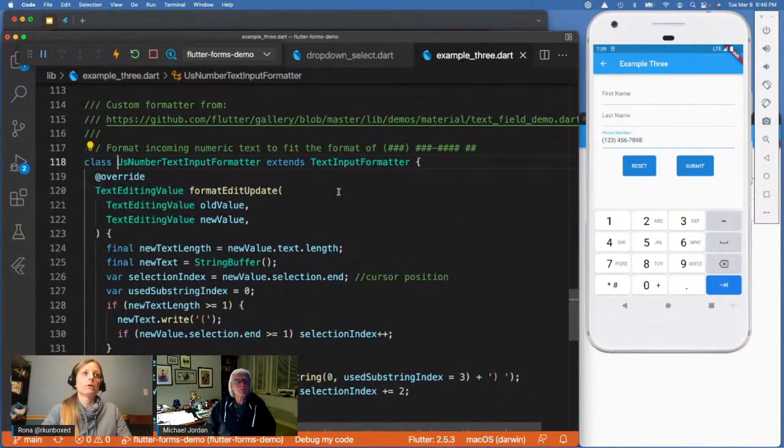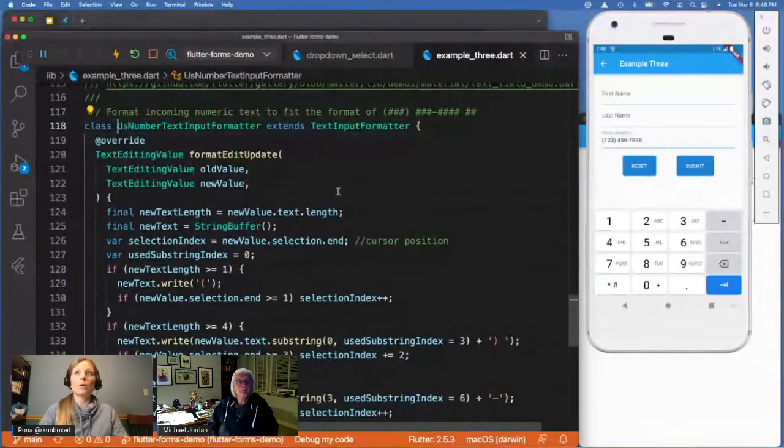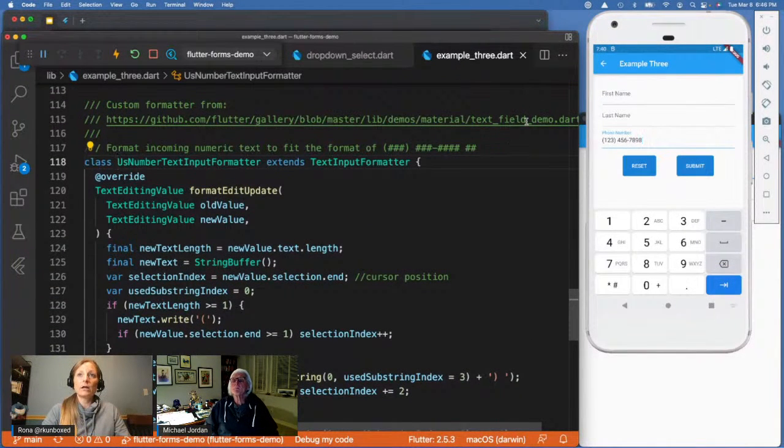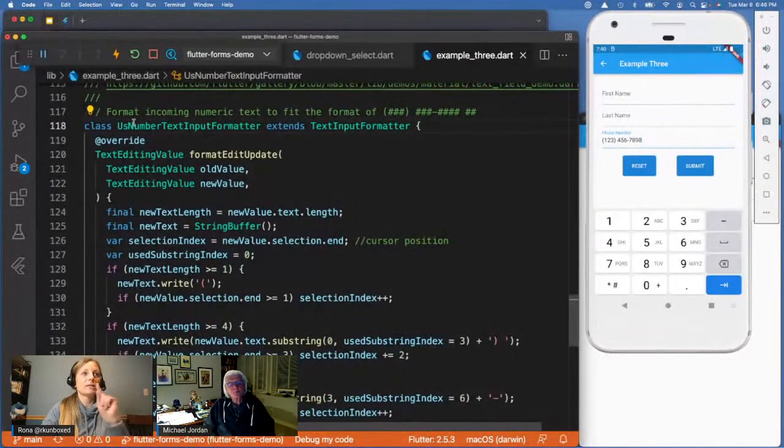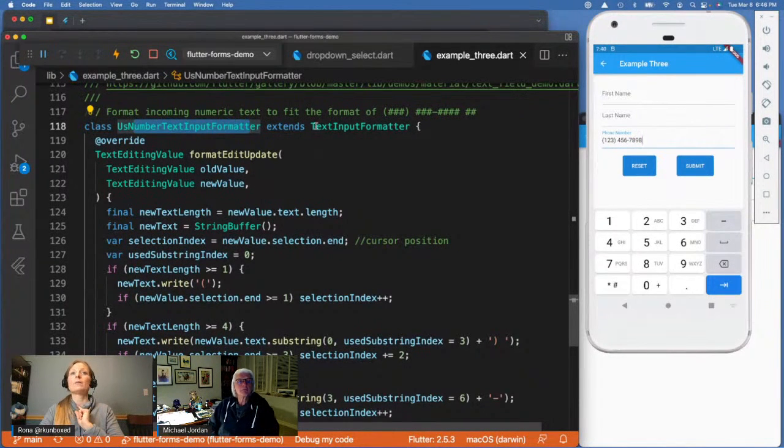And I will show you briefly. I'm running out of time, so I'm going to run through this really quick. The link is here. I'm going to give you guys links to all the things, so don't worry about that. But this is my text US number text input formatter. I am extending, like I said, the text input formatter.